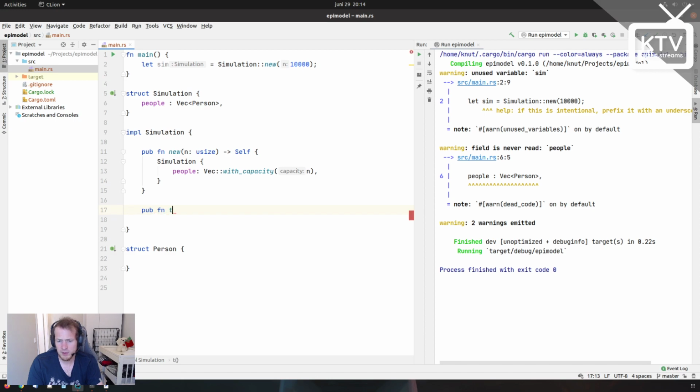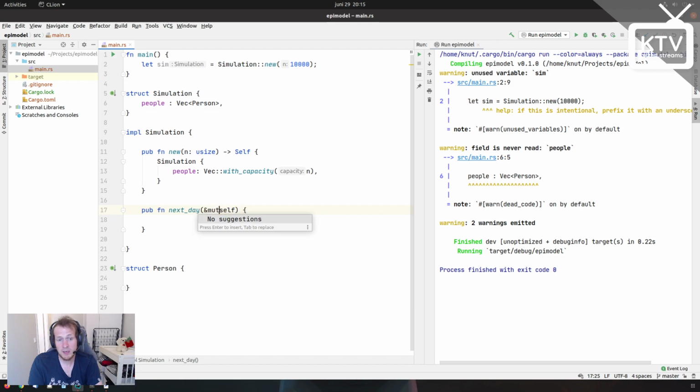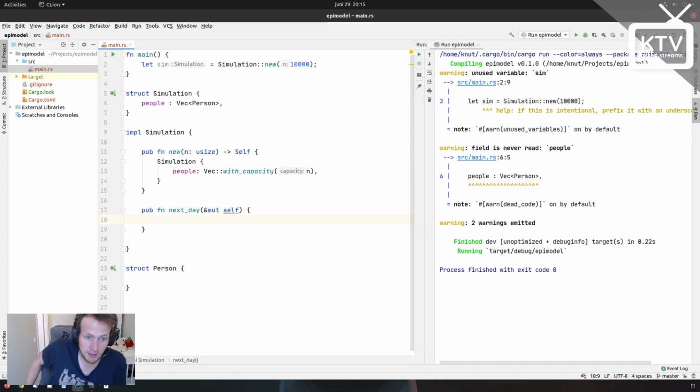So we're going to create a public function called next day. Does it return anything? No. But it takes the simulation as a self, and since it's mutating, it has to be a mutable version of self. This is a way of saying that this function can only be executed if the variable that you call it on is a mutable version of the simulation. If you borrow the simulation to a function, then it cannot call this function, because this one requires a mutable variable. So it has to be able to write to that.